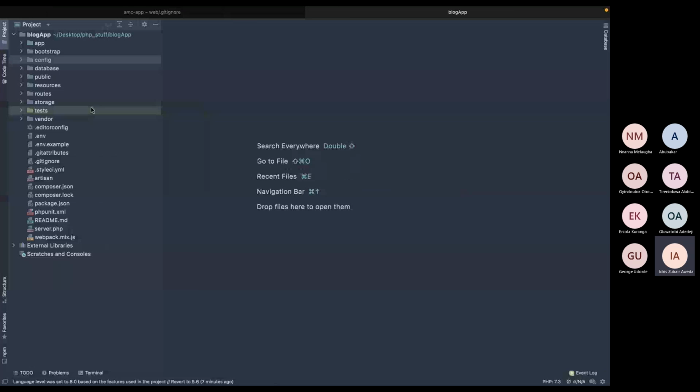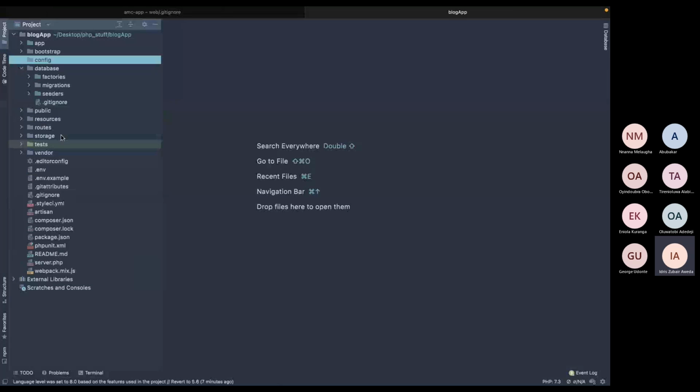Next is database. Now this basically holds files that help make database interaction easier. One thing you would be learning about later is the Eloquent ORM. Laravel uses an ORM. An ORM's full meaning is object resource mapper.